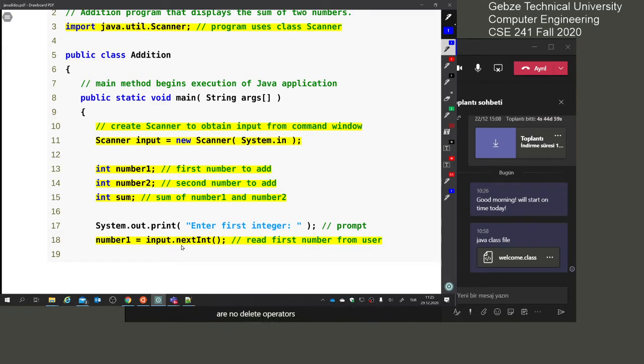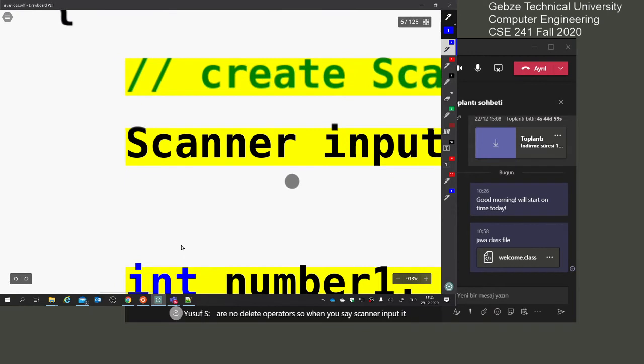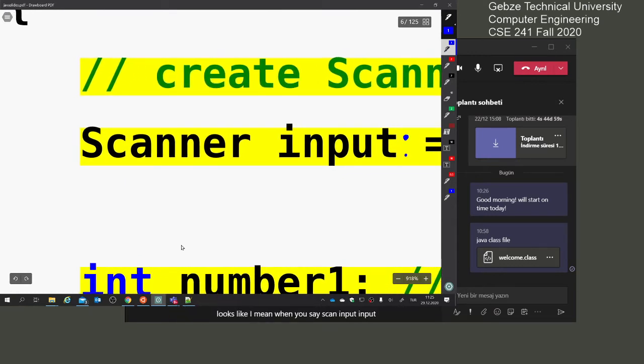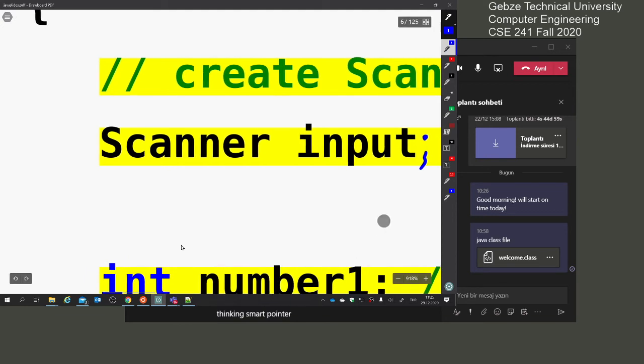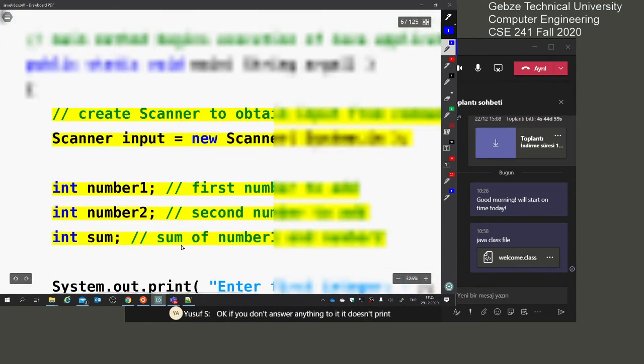So when you say scanner input, it looks like an object of scanner. No, it is not. When you say scanner input, it's a reference. So think of input as a smart pointer. Think of input as a smart pointer. If you don't assign anything to it, it doesn't point to anything.